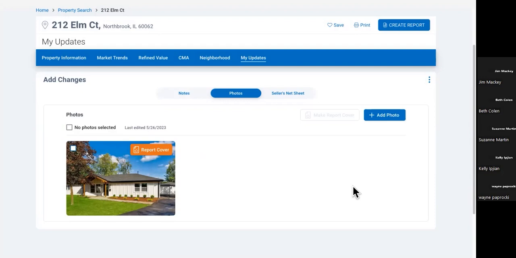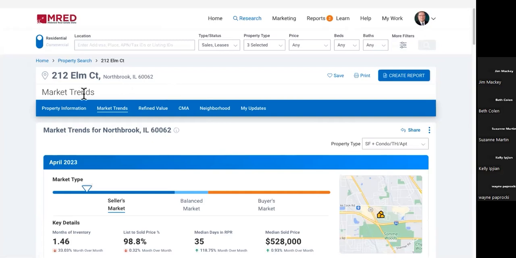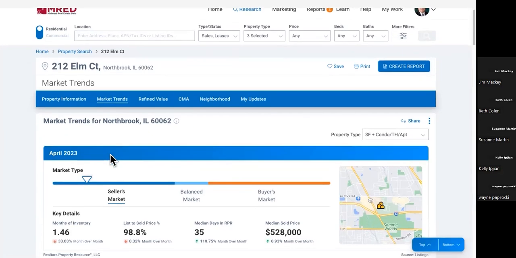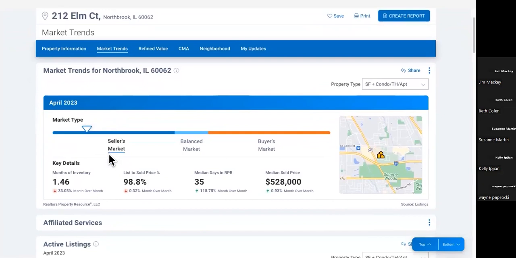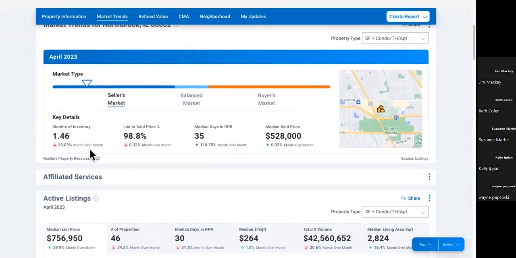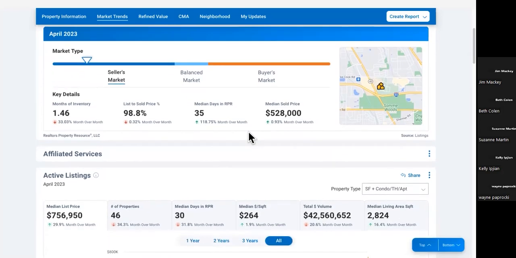The next tab we're going to look at is called the Market Trends. And this is where you can look at what's the market doing in this area. So here we can see that there's 1.4 months of inventory, which means it's a very strong seller's market. 6 months would be a balanced market. We can see properties are selling just under the list price, 35 days on the market, and the median list price. So again, all kinds of great information there.